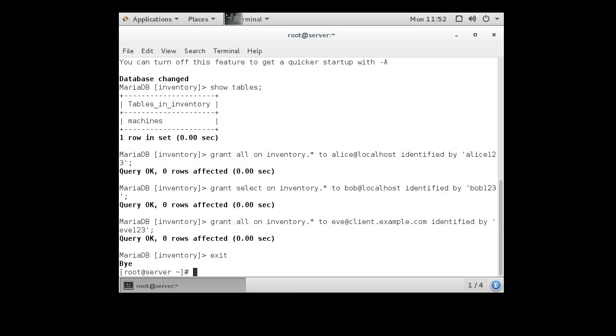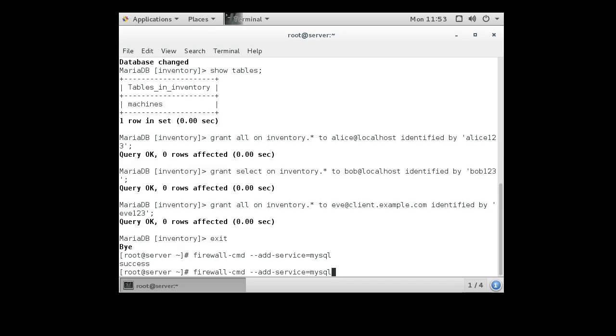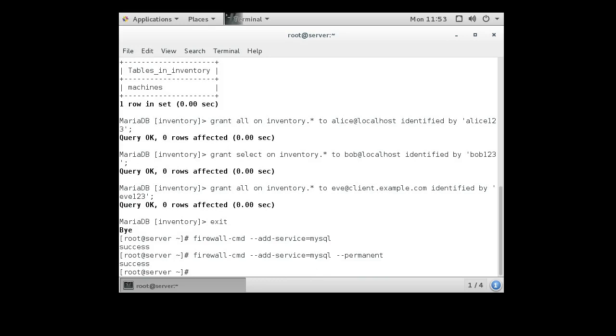So exit out. We need to make sure the firewall allows access. So we do firewall-cmd --add-service=mysql. So the service name is mysql, even though the server is MariaDB, and I might want to make it permanent for external access. If you don't want people to hack your server, I would not make it publicly available.